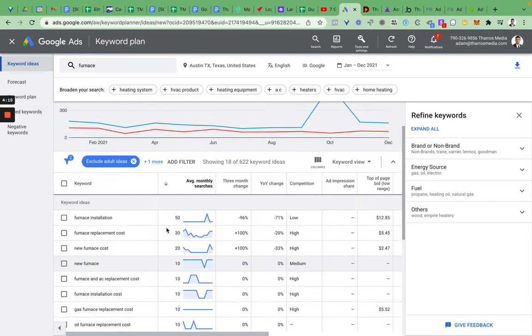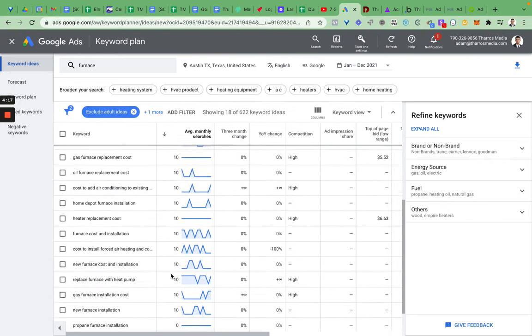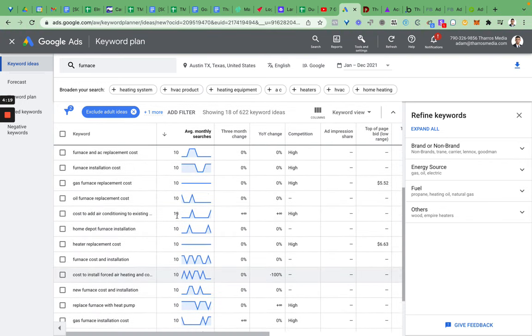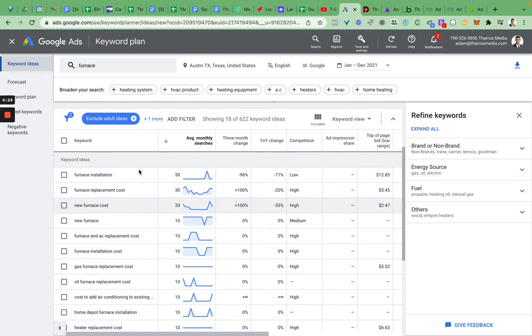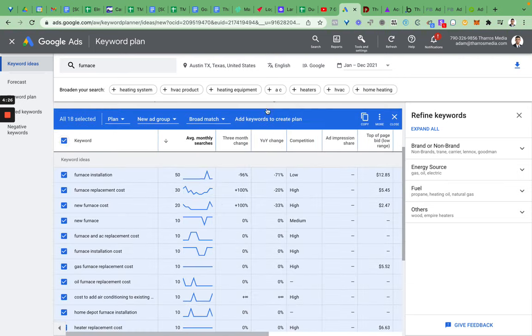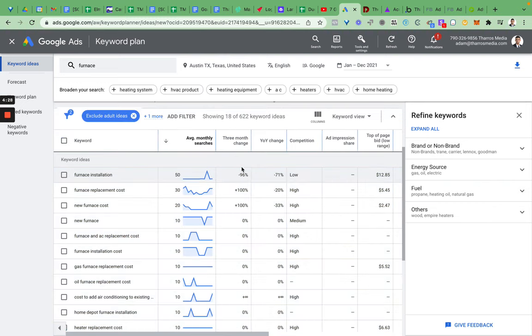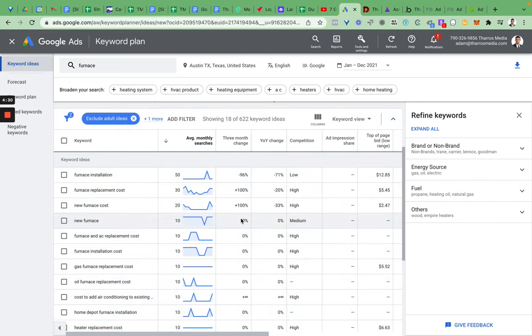But typically what you're looking for is average search volume. So for this, average would be 20 to 30. Usually 10 is kind of low, but we see a bunch of 10s here. So we're going to keep refining our keywords so we get a good match. We're going to take this batch, add it to a new keyword plan, and use most of these keywords as a phrase match in a new campaign.